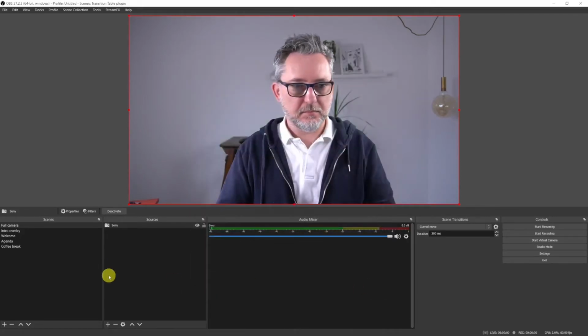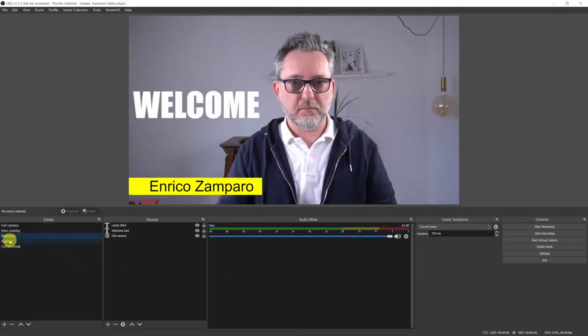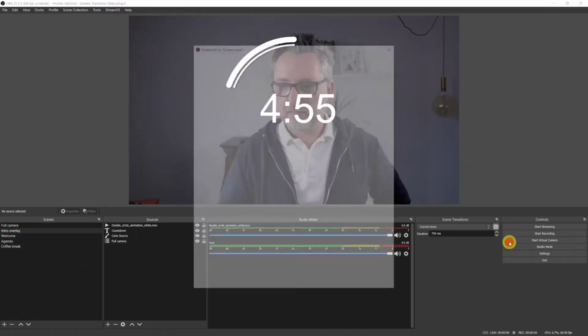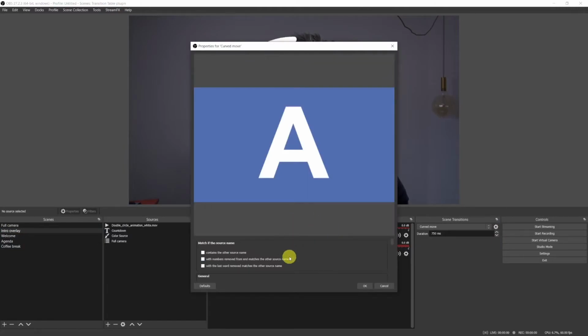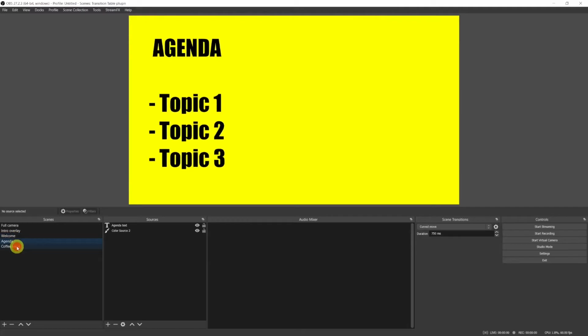So now the curved move transition has become the standard transition for the project. The one that will apply to any scene that is not overwritten by the transition table plugin. It's a bit fast, so let me increase the duration to 750 milliseconds. I'll change the curve value to -2. And this is actually the effect that I was expecting.